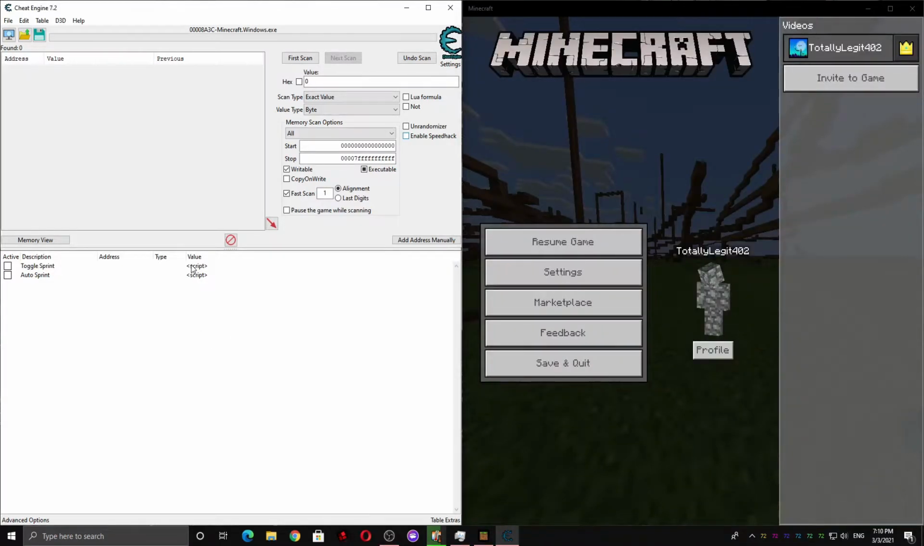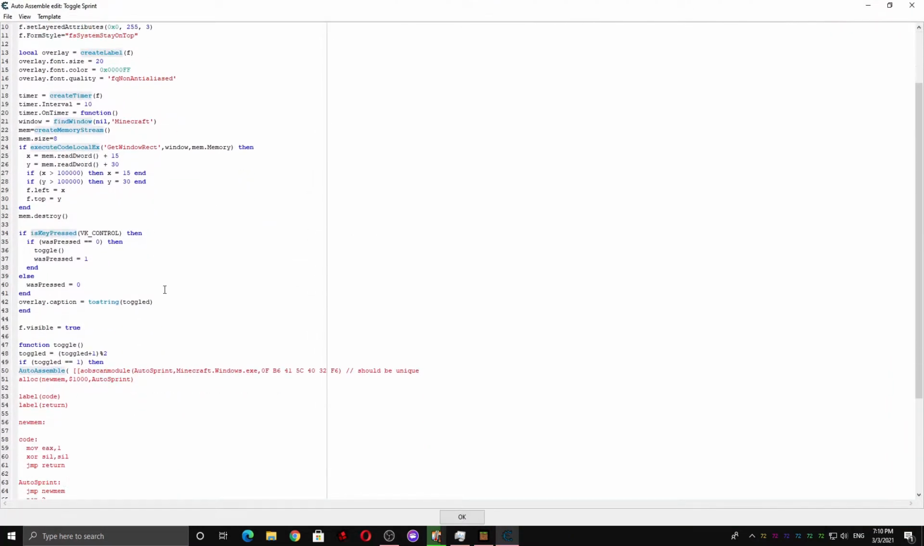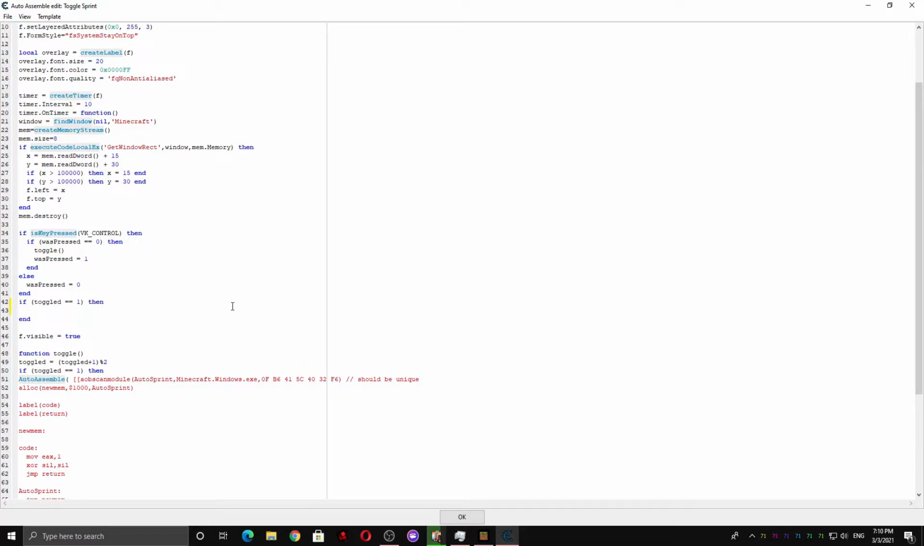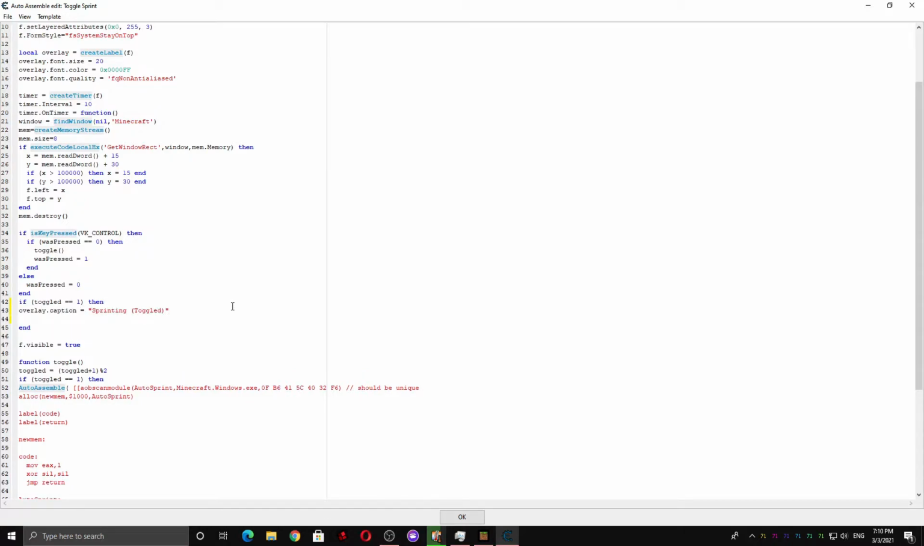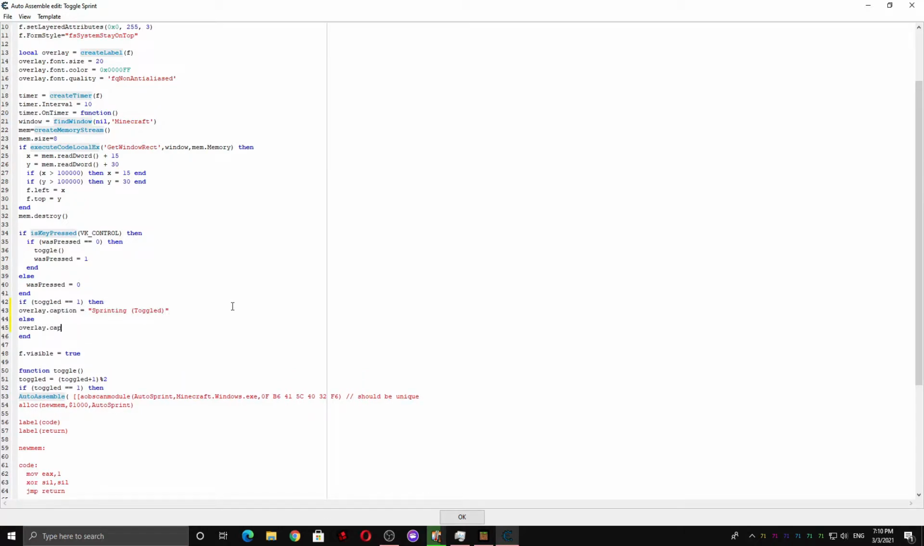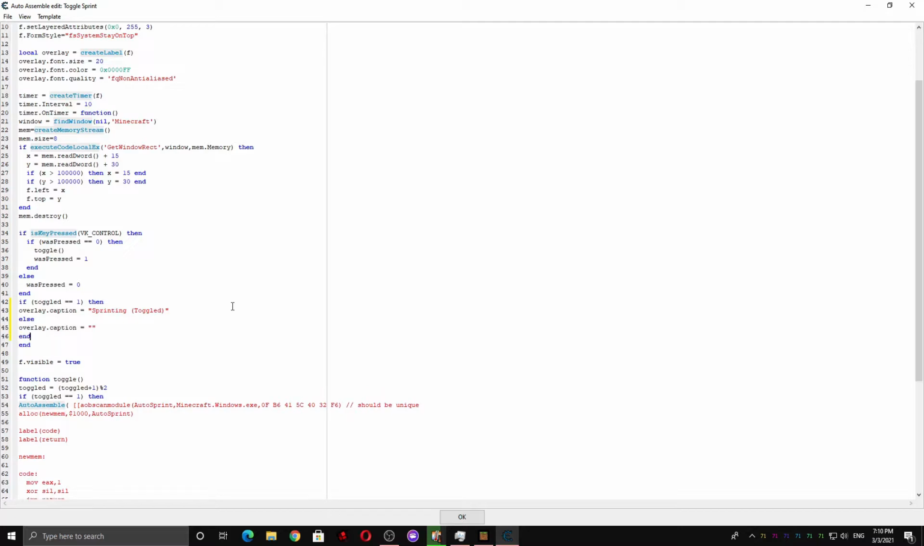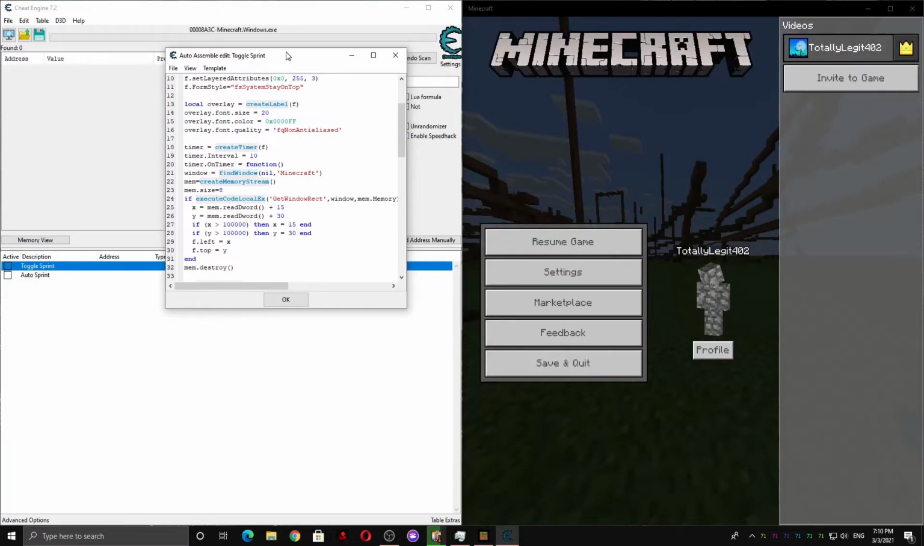So now we can come over here, and we can give this an actual text. So if toggled is 1, then we are going to set the caption. Otherwise, we just set it to nothing, and then type end. I'm going to add these and press OK.